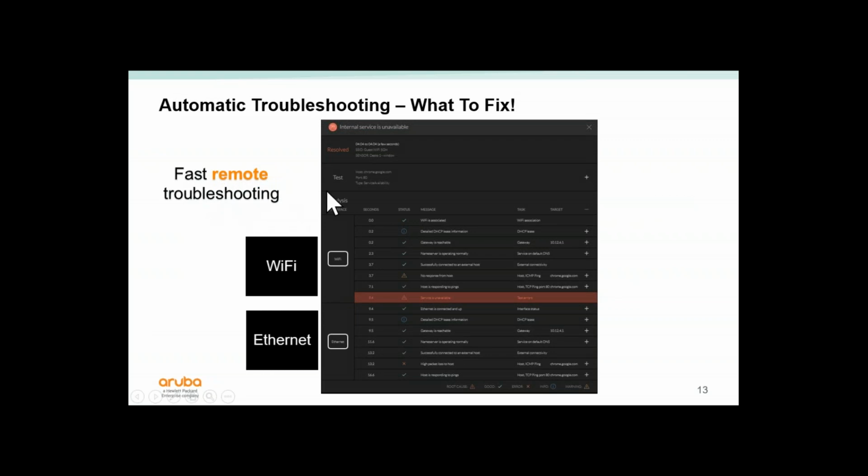You can drill down and do fast troubleshooting on the Wi-Fi, on the internet, or Ethernet, sorry. You can see, is it trouble going out to my DHCP server? Is it trouble from the gateway? Is it an incorrect password? All that will come up in a troubleshooting screen when you drill down, and then you can run another test after you resolve the issue.